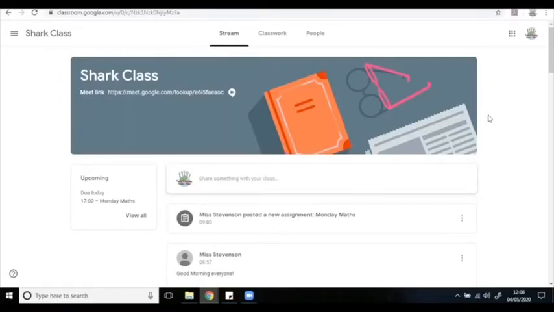Stevenson here. So I'm just going to give you a quick run through on Google Classroom, a bit like a how-to really, so you can see the functions. And obviously Mr. Lang has explained why we are using Google Classroom. So hopefully this will give you a bit of an insight into what it looks like if you haven't managed to log on already.